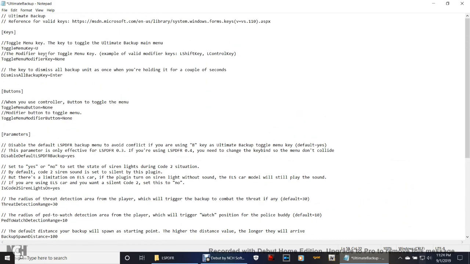But that's pretty much it, guys. Just if you want to change, I would change that to the letter U if I was you, or just whatever button you want it to be on. Just don't put it on the B. You don't want it on the B because if you do that, it's going to clash with the LSPDFR vanilla backup.